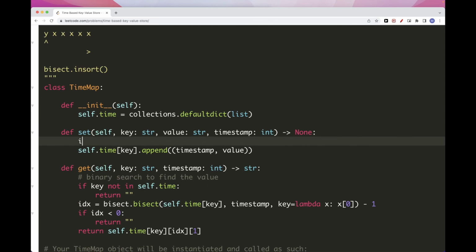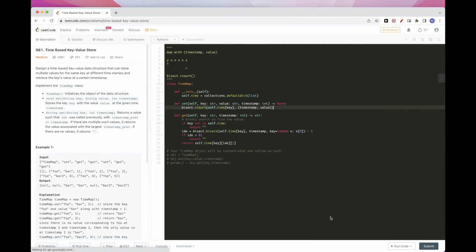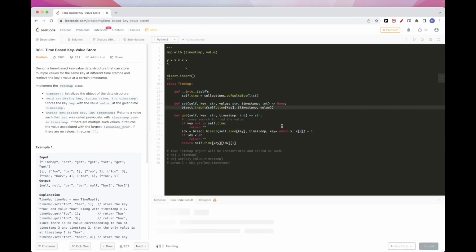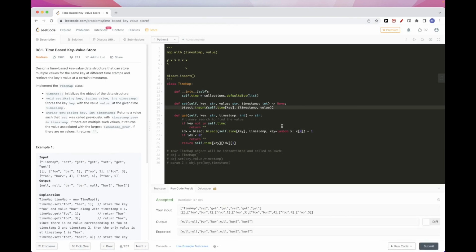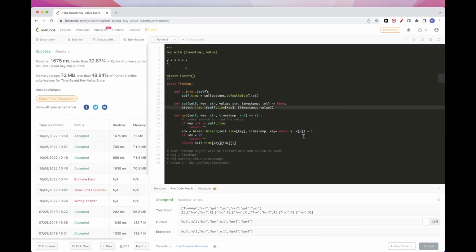So what do we do here? So we can actually just do bisect dot insert, and we give it the list. And what do we want to add? We want to add the timestamp, the value like this. And so let's try this. Let's submit. Okay, so that passes test cases.